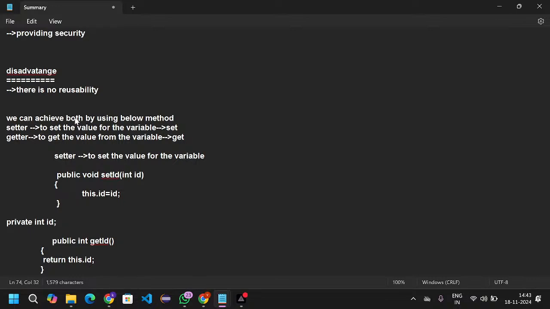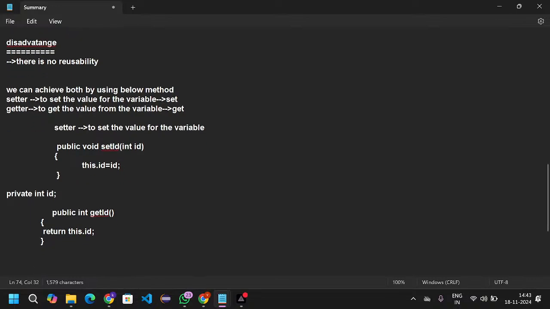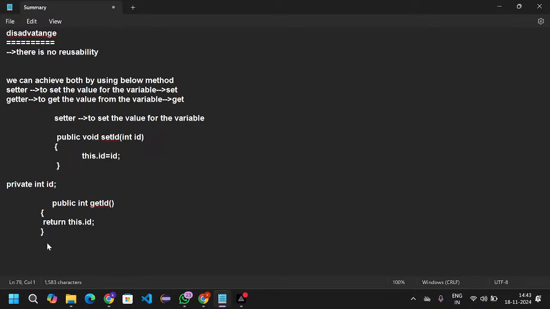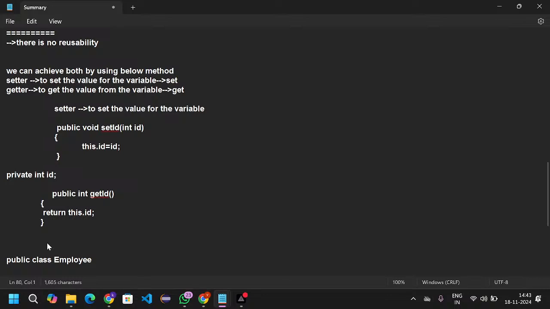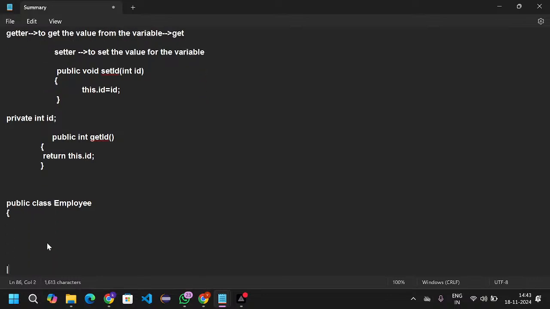So tell the syntax of setter method again. Okay, the setter method. The meaning is that it has to perform the operation of setting the value. Generally it is available in the class. For example, if I take public and the class name is Employee class, from here to here is the scope of the class.